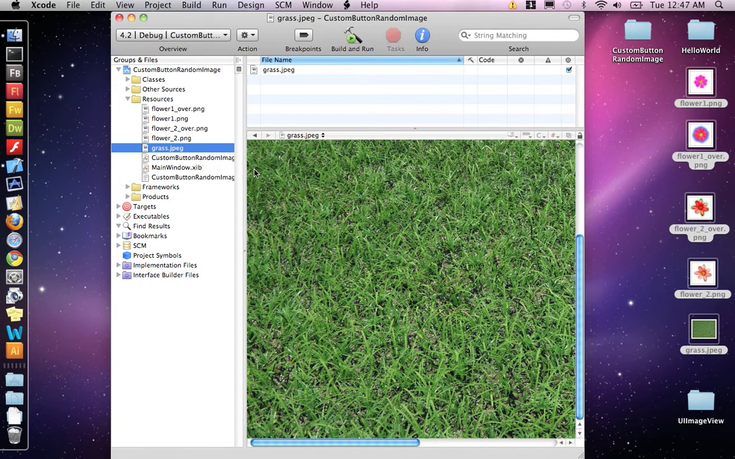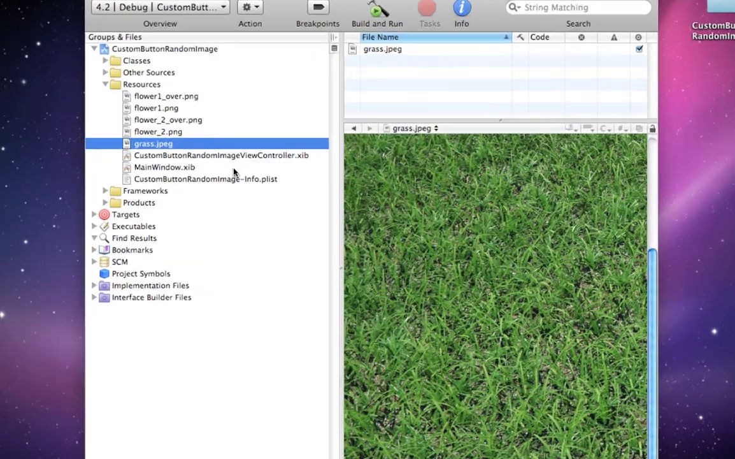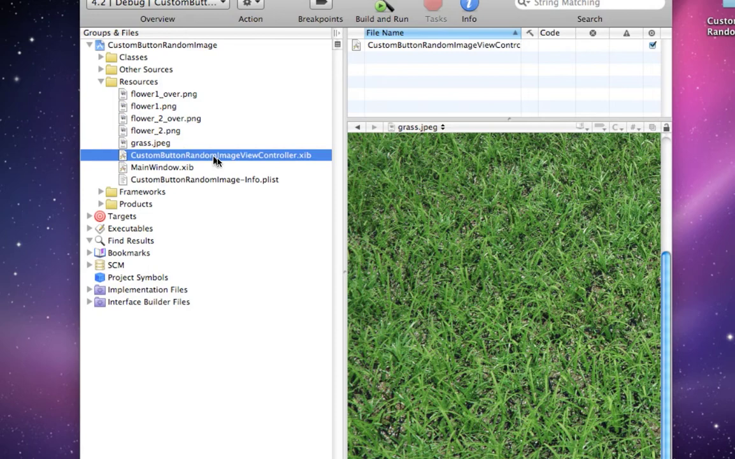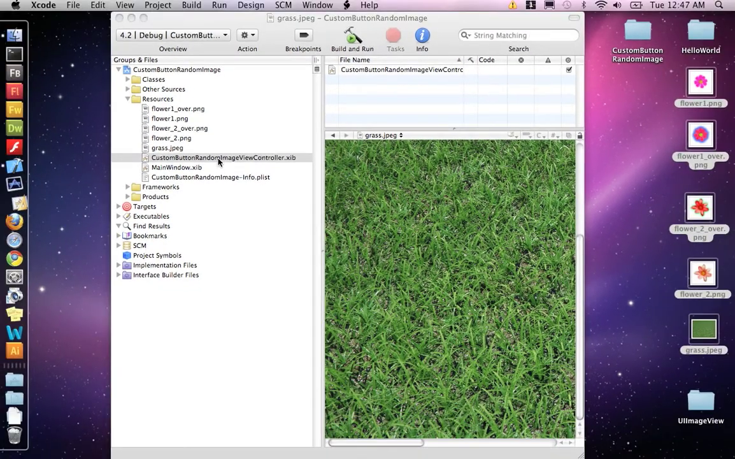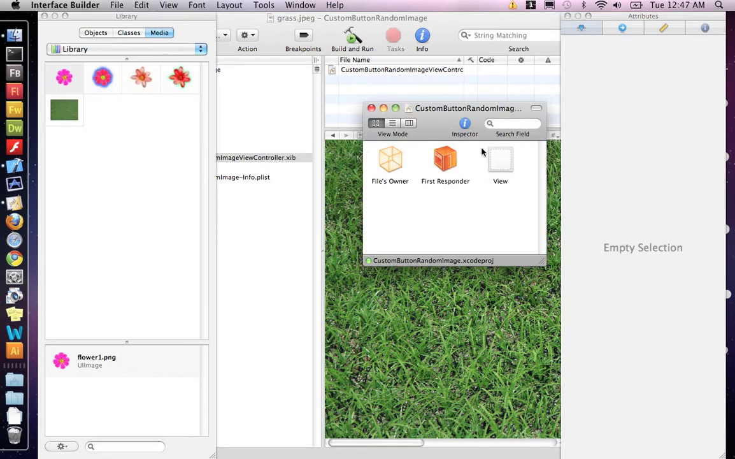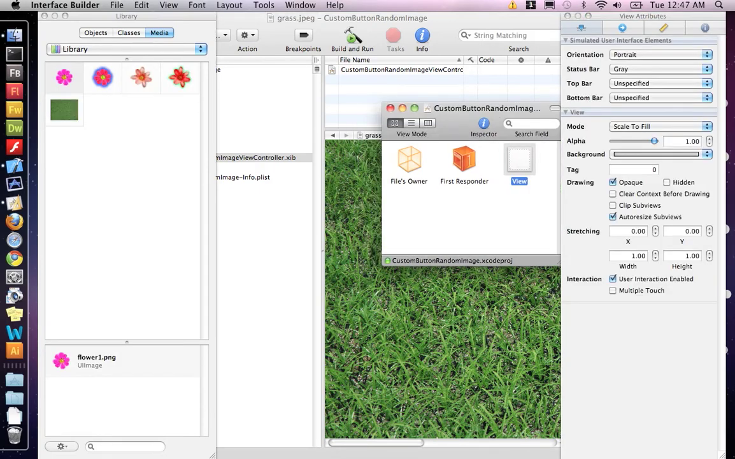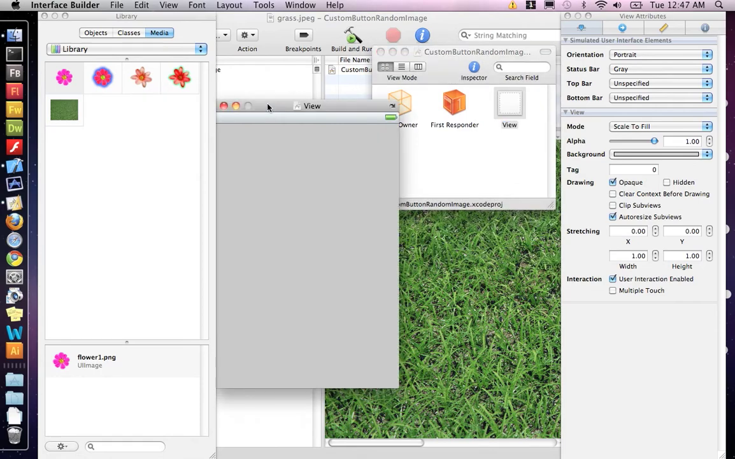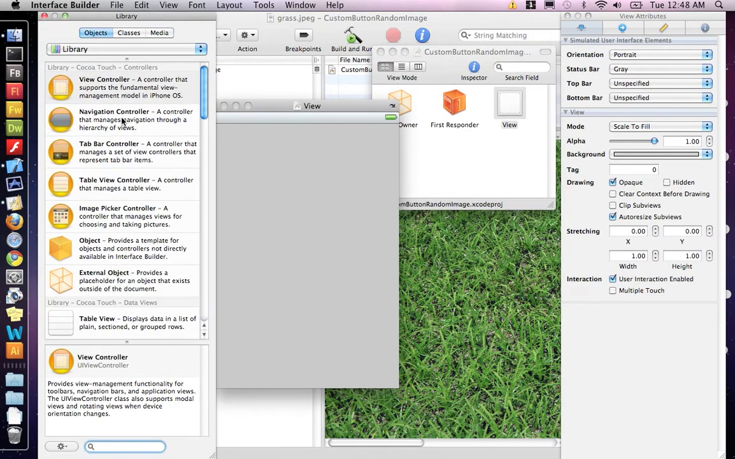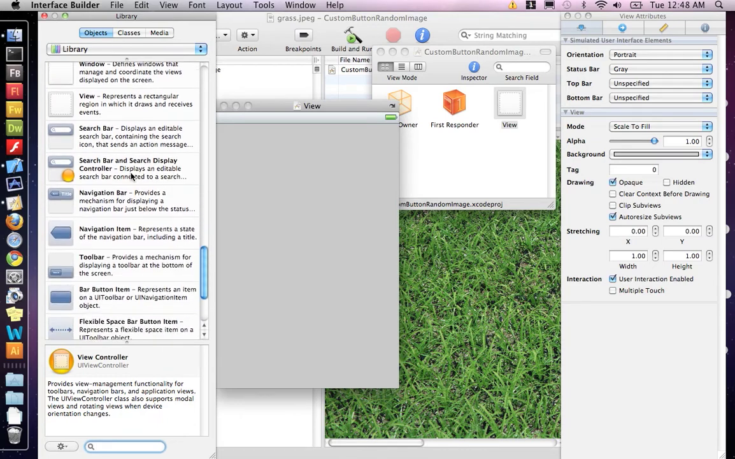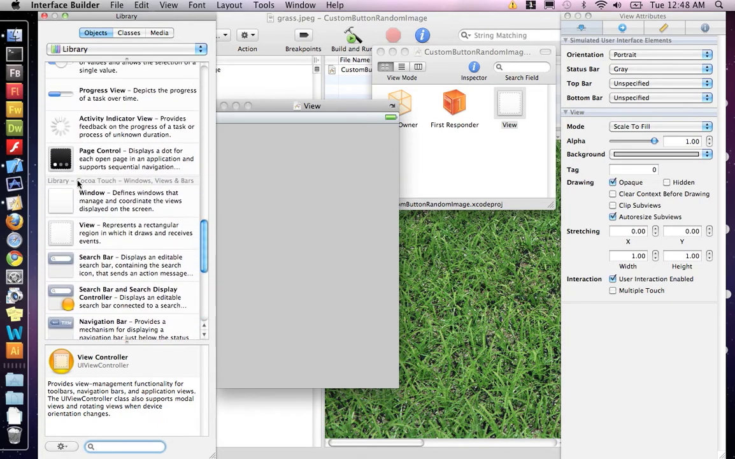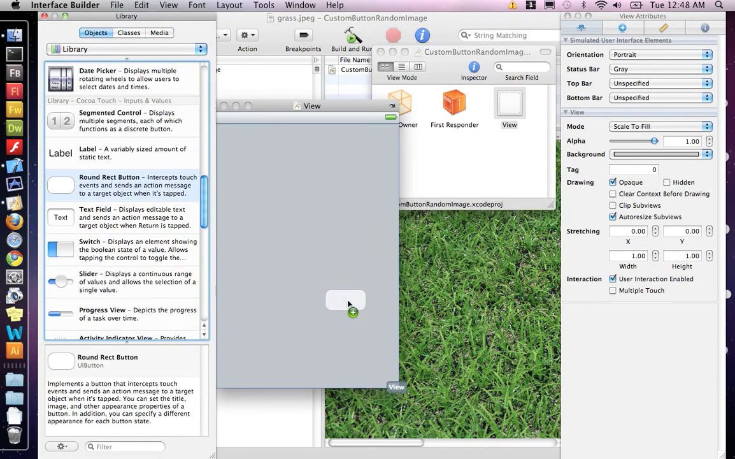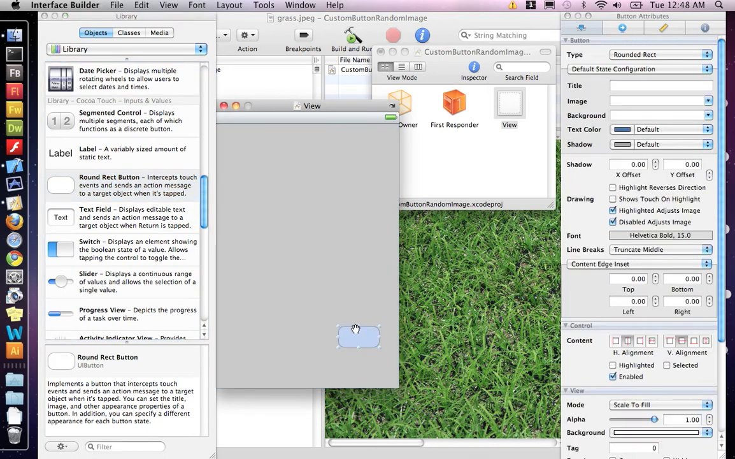We next need to go into our custom button nib file to open up Interface Builder. So double click on that. Interface Builder will come up. Here's your view. Now we're going to make custom buttons. So you want to get two rounded rect buttons and drag them onto the stage. One there and one there.